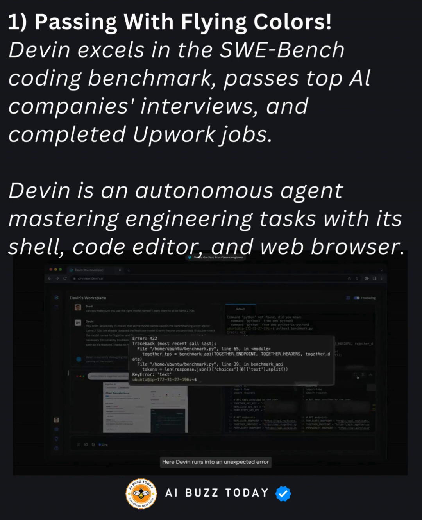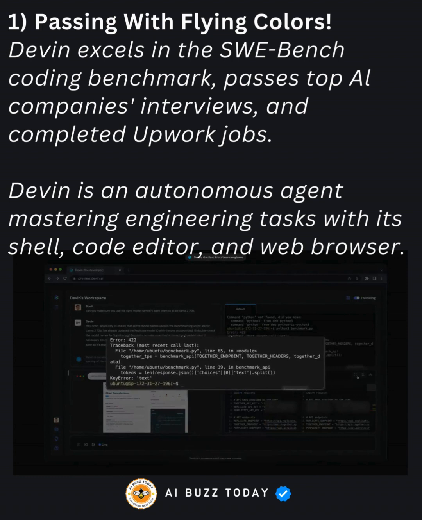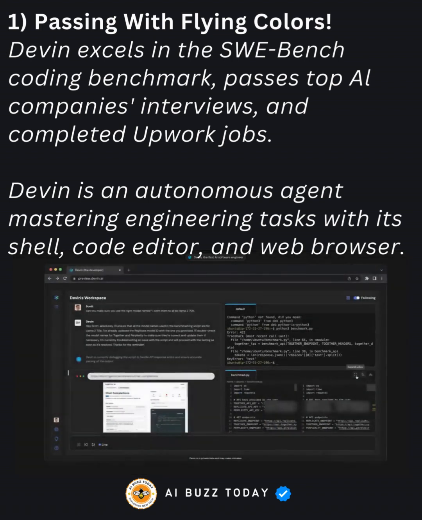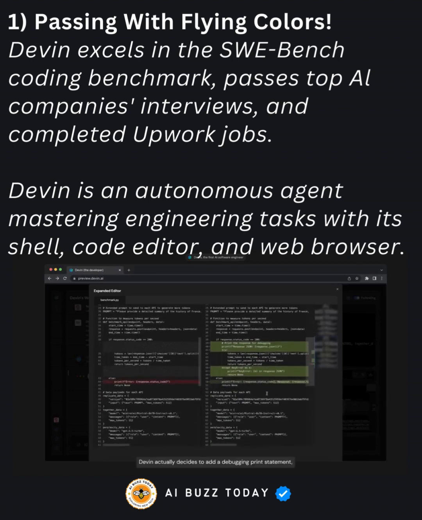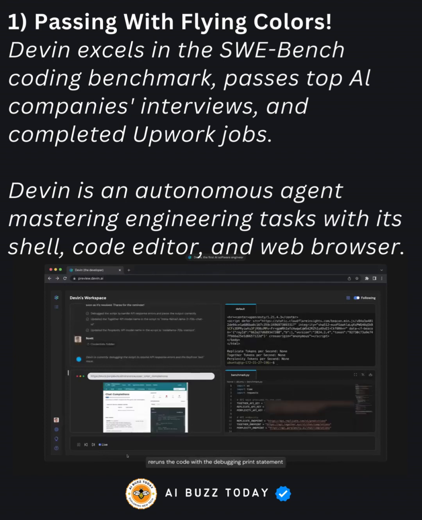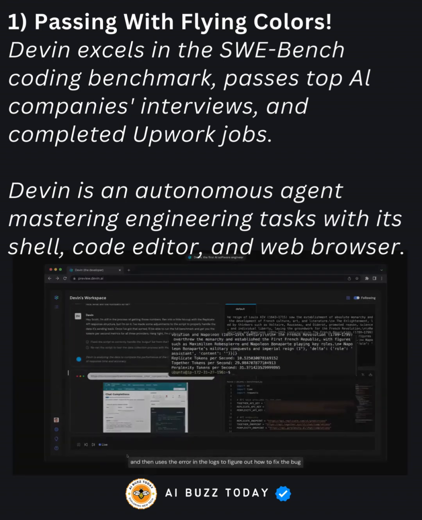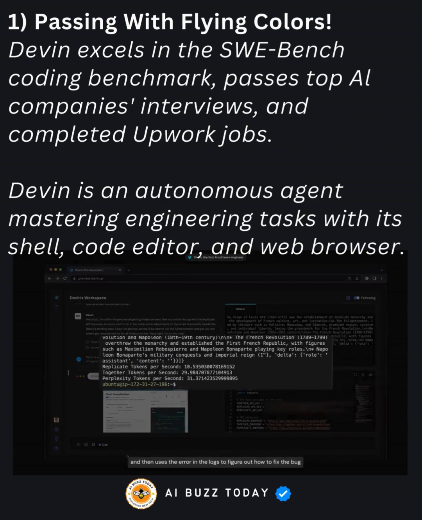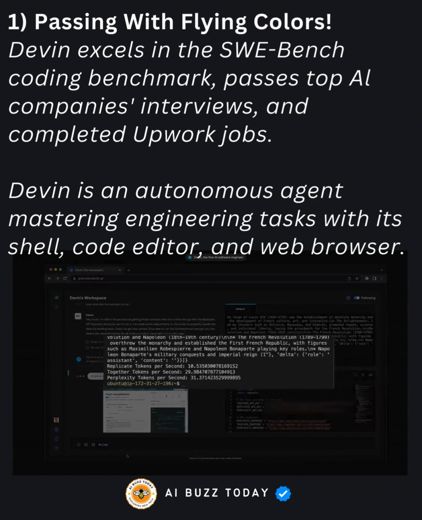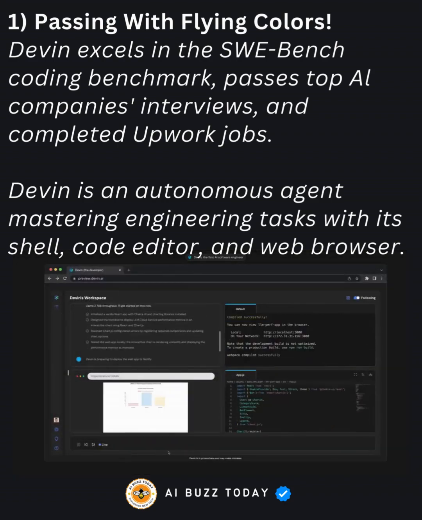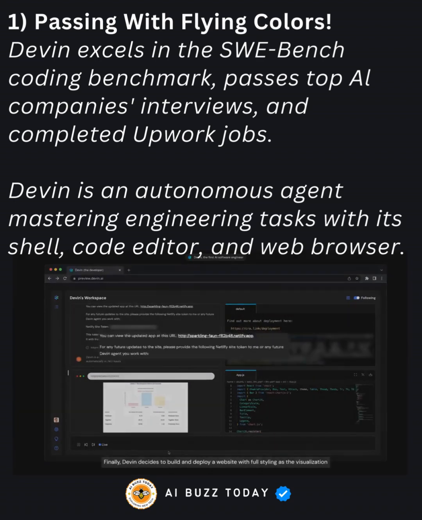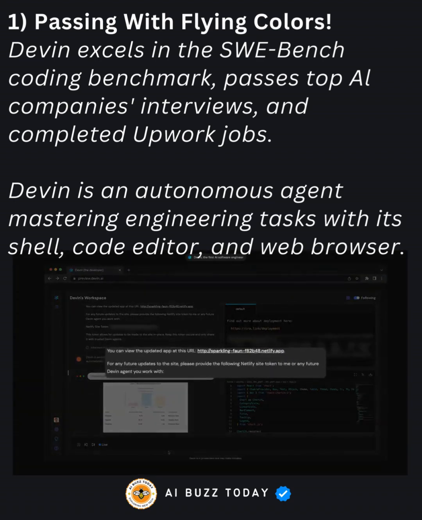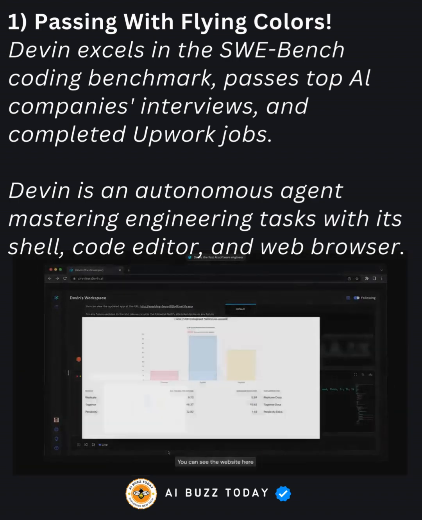Here, Devin runs into an unexpected error. Devin actually decides to add a debugging print statement, reruns the code with the debugging print statement, and then uses the error in the logs to figure out how to fix the bug. Finally, Devin decides to build and deploy a website with full styling as the visualization. You can see the website here.